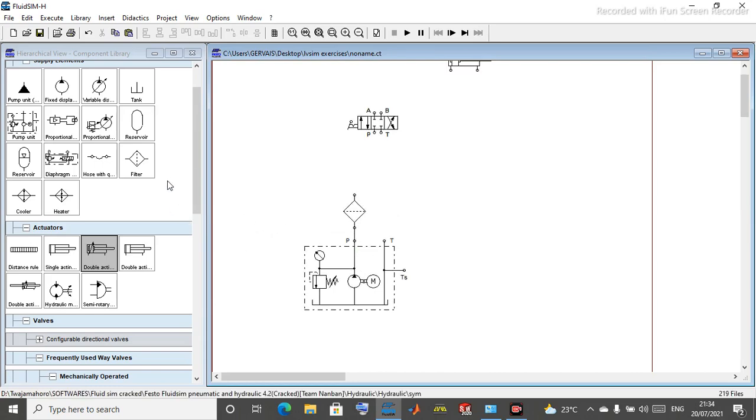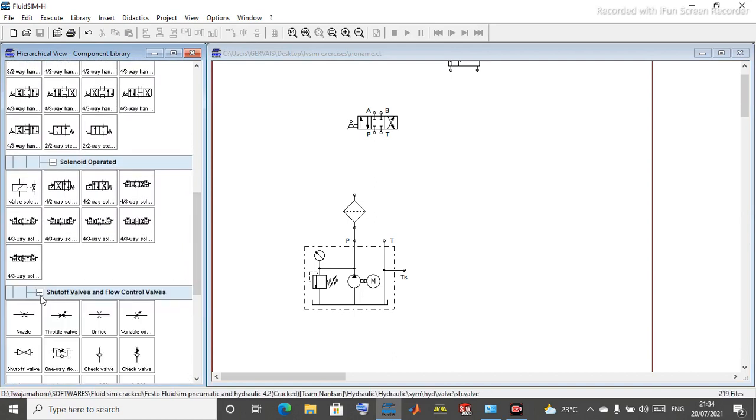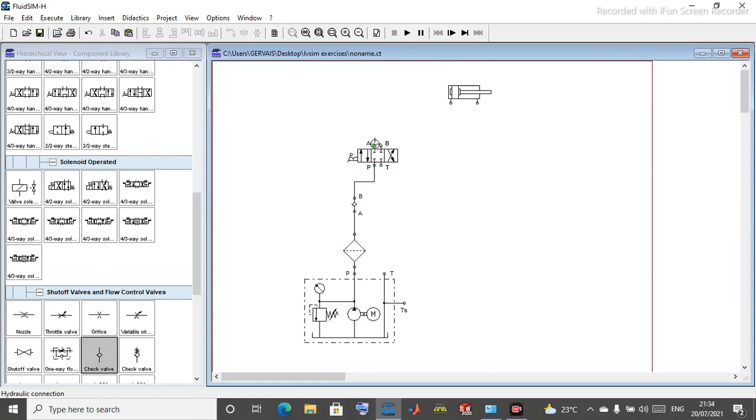Let me put a check valve, a return valve. It should be put here so as to allow the pump to pressurize the oil into the system, but that oil is not allowed to return back to the pump, so as to protect our pump. As you know, you have to connect the A port to the input of the cylinder and the B port to the output of the cylinder.